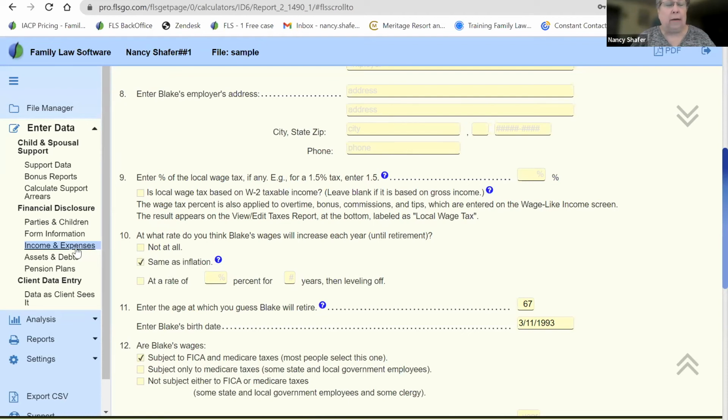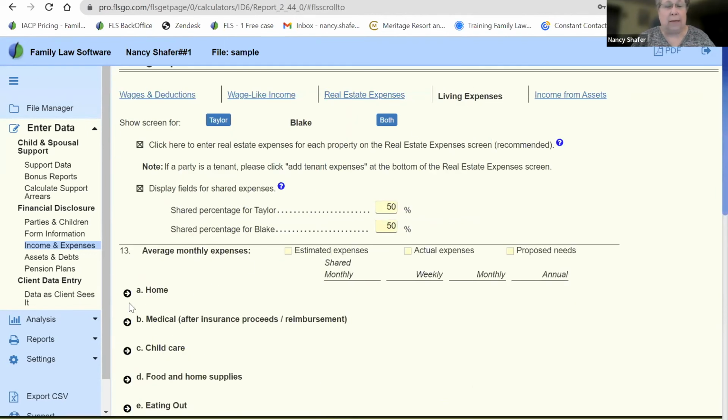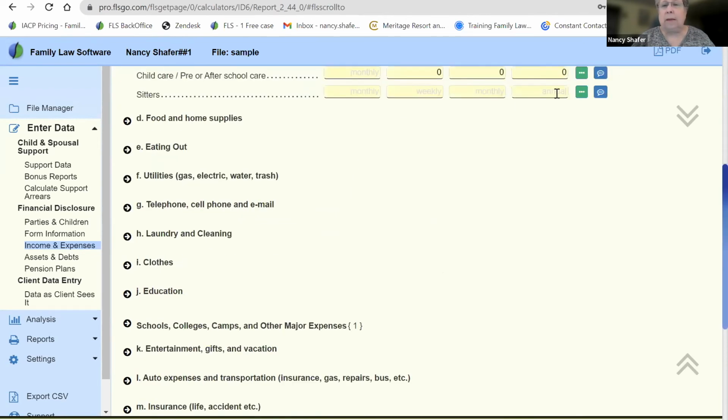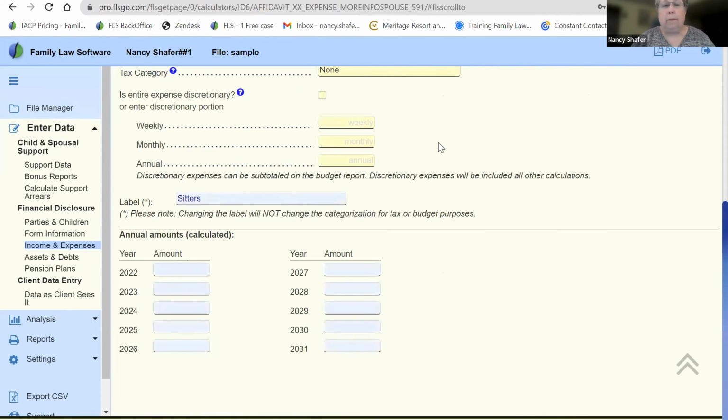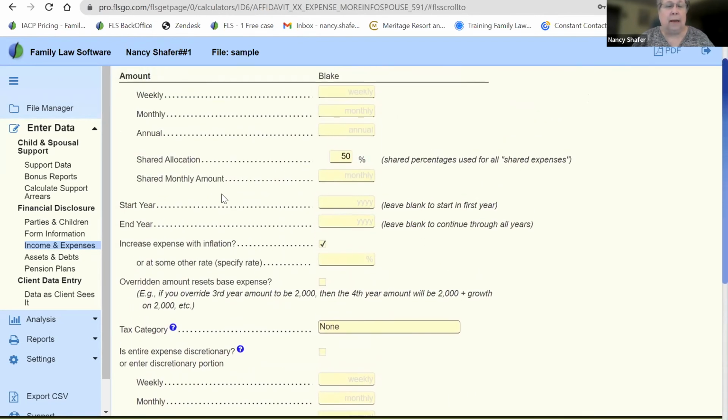When you do that, so that's income, you could do the same thing for expenses. If I go into an expense, let's go to just any expense. I go into more info, and then I can say increase the expense with inflation or at some other rate. And that allows me to take into account the increases that would be natural in an expense.